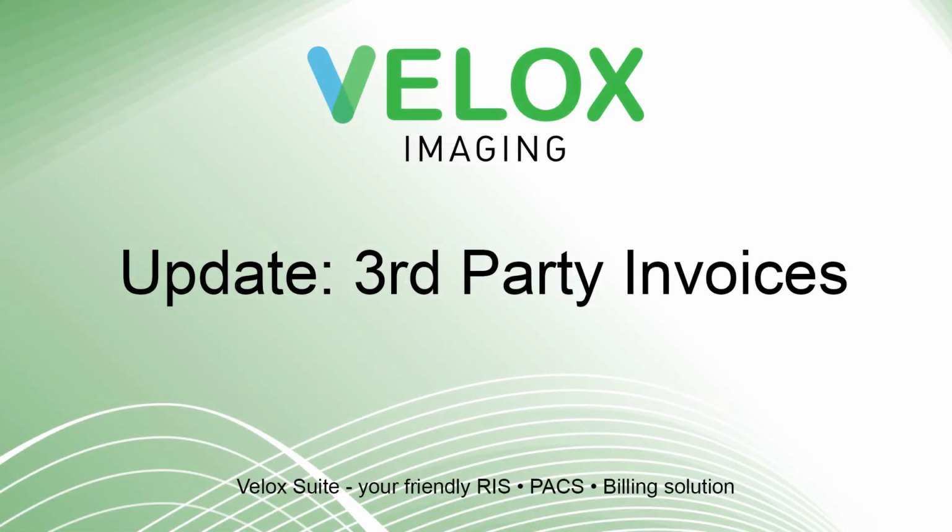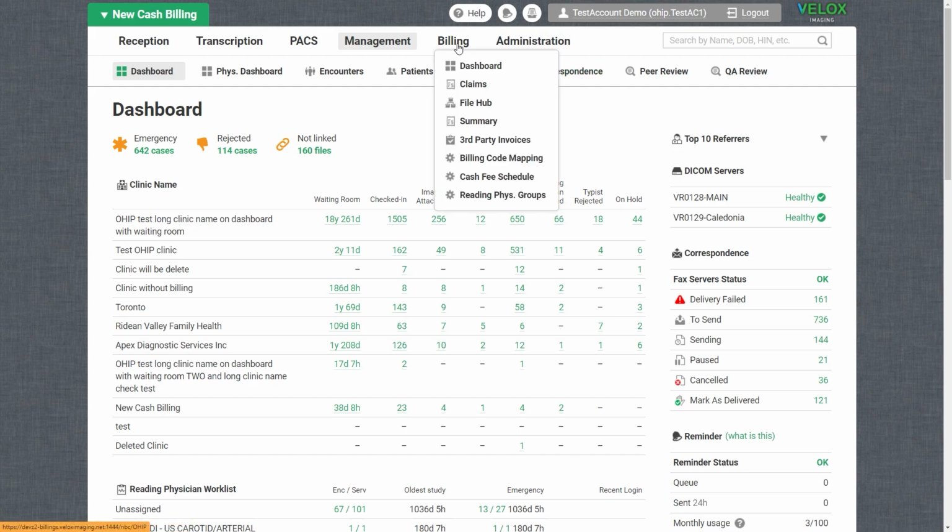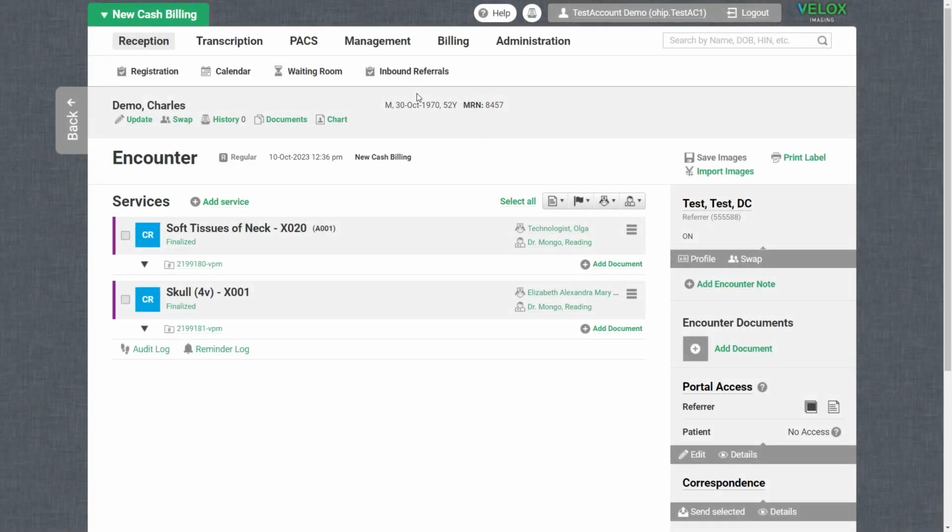In the upcoming Velox release, your clinic's third-party billing options have changed. These changes will include more advanced methods of processing cash patients, such as ways to document partial payments and adjustments, and storing more information than before. These options can be accessed from the third-party invoices page from under the billing category, which is previously titled Cash, or from the billing component of the Encounter page.